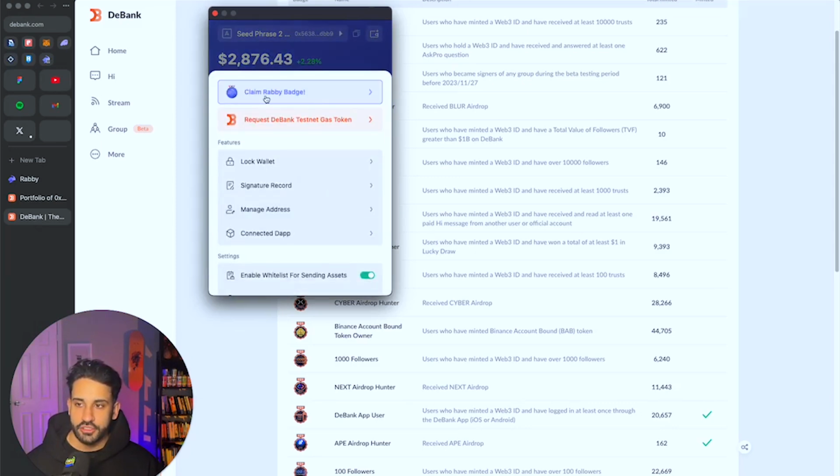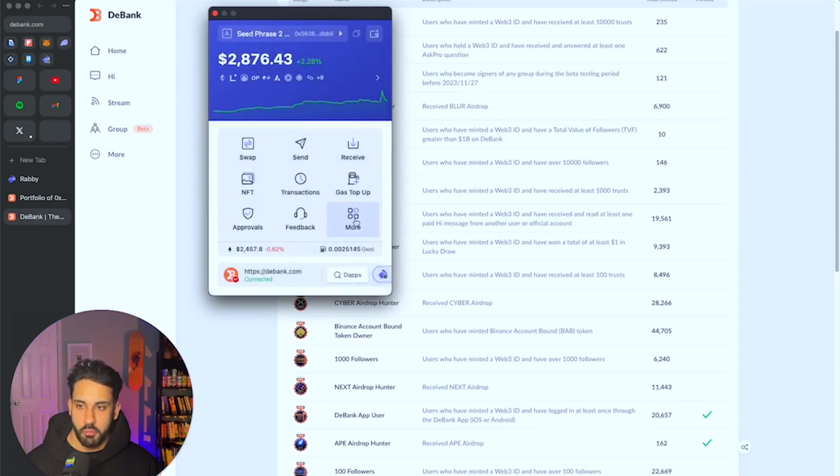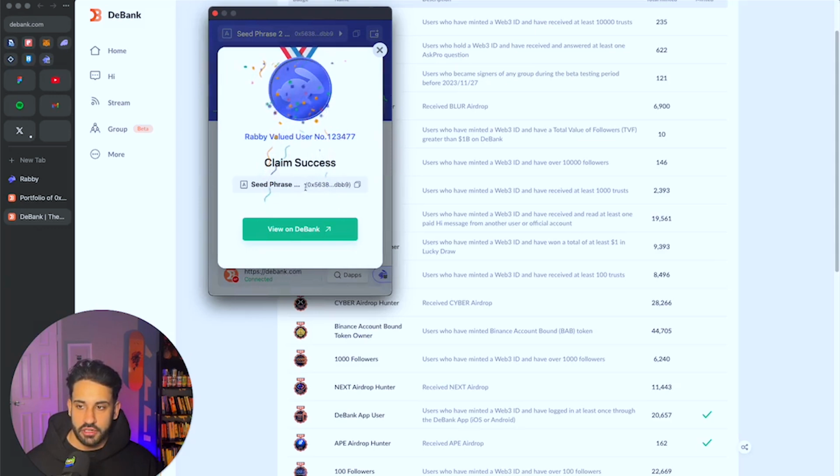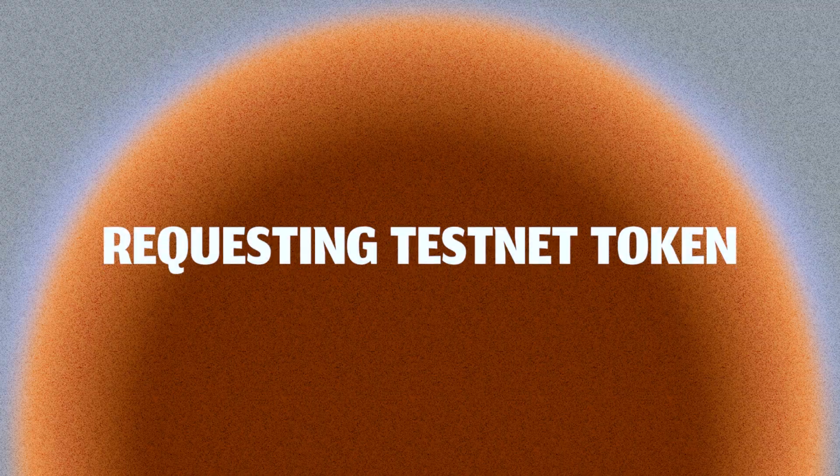And then here's where you claim the Rabby badge. So you go ahead and click more and claim Rabby badge. I've already done it, but essentially you open it up on Debank. It's going to give you a code, and you paste that code in here. You can only claim this after you've done one swap. So that's why you need to do the swap first.